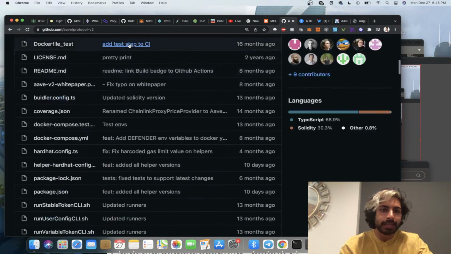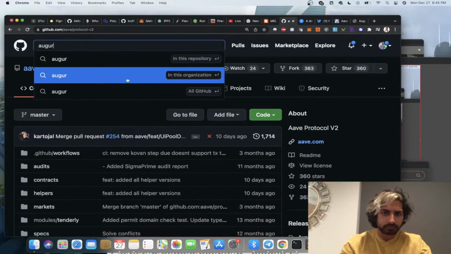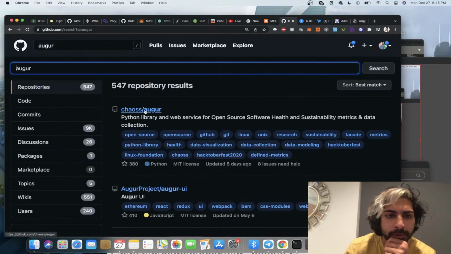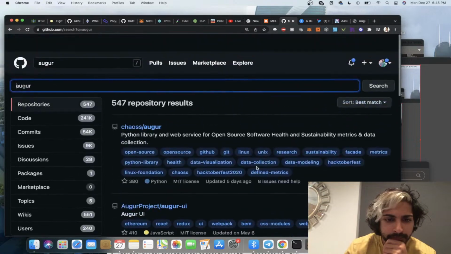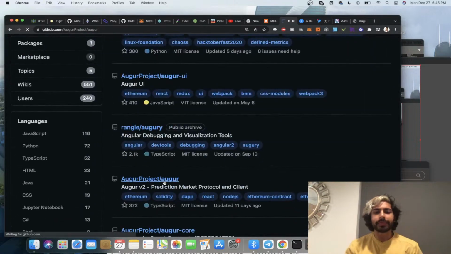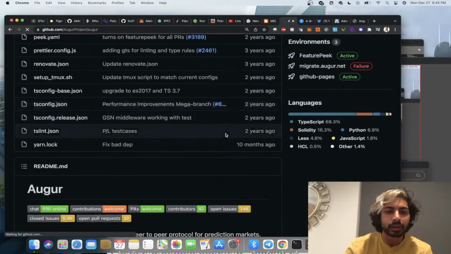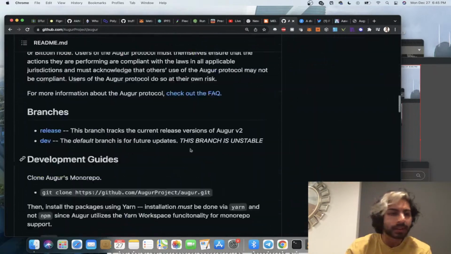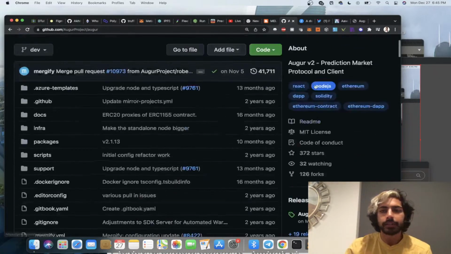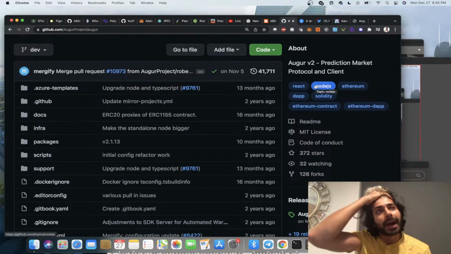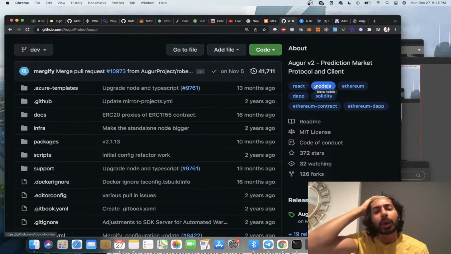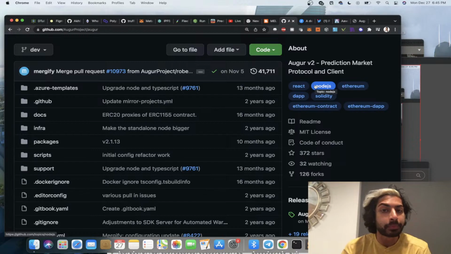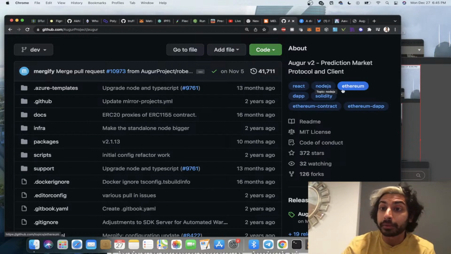Let me go back to GitHub. Let me type in Augur. Let me see, how does Augur work? Boom. Prediction market protocol, right there, V2, updated 11 days ago. Here's Augur right here. Everything is here, right? So this is a great way to learn about how these apps work. And this is how we're gonna accelerate development for Web3 and eventually Web4, whatever that looks like.